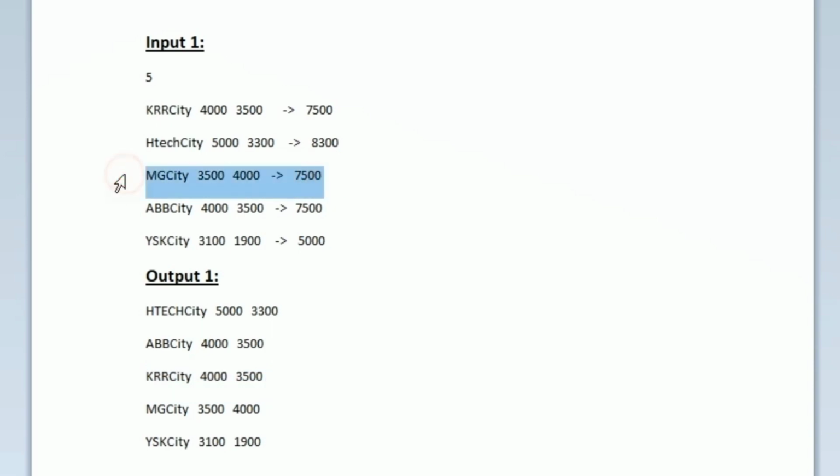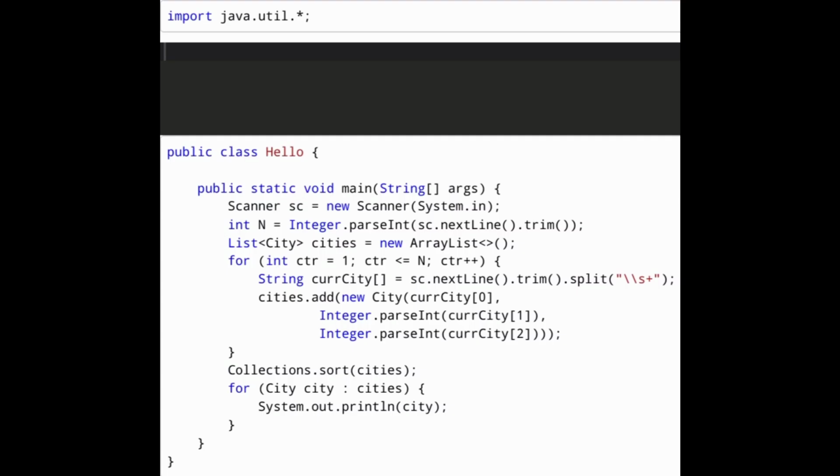This is how we will be sorting the city names when 2 or more cities have the same total population. After this we still have one more city, which has 5000 population. So we are printing this city last. We are printing YSK city in the end. This is how we have to sort the given input city names. Now let us see how we will be defining the class named city.